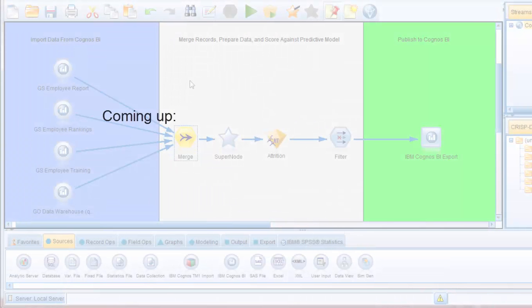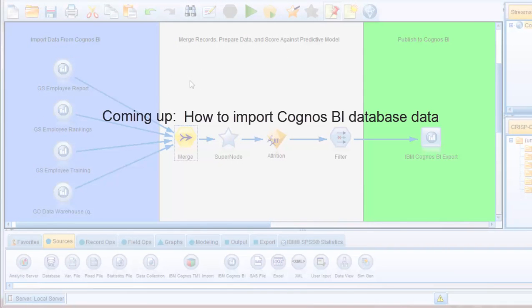In the next video in this series, I'll show how to import Cognos BI database data.